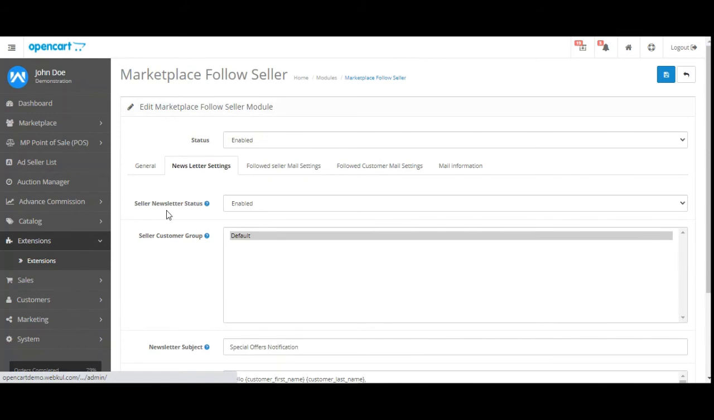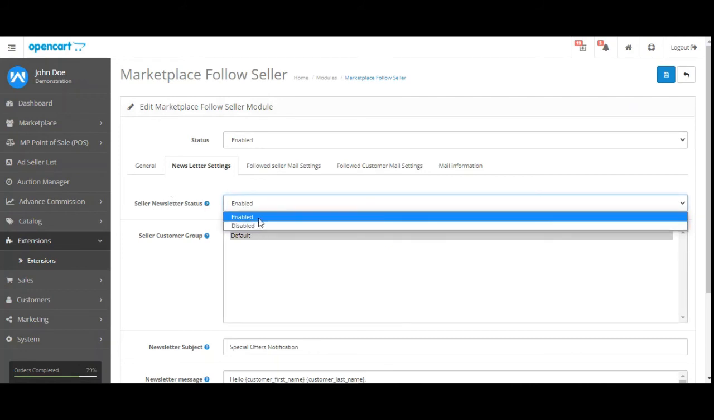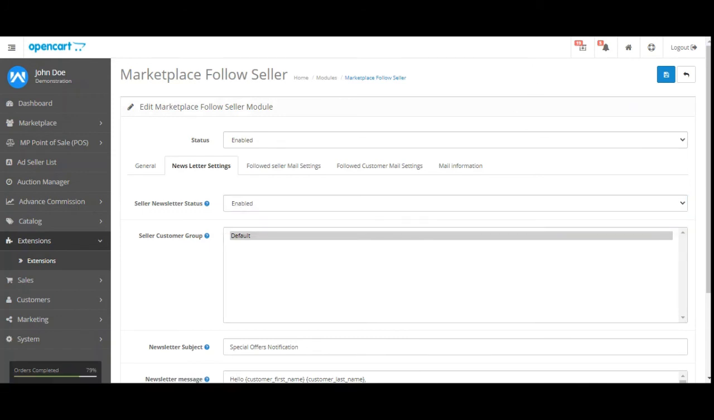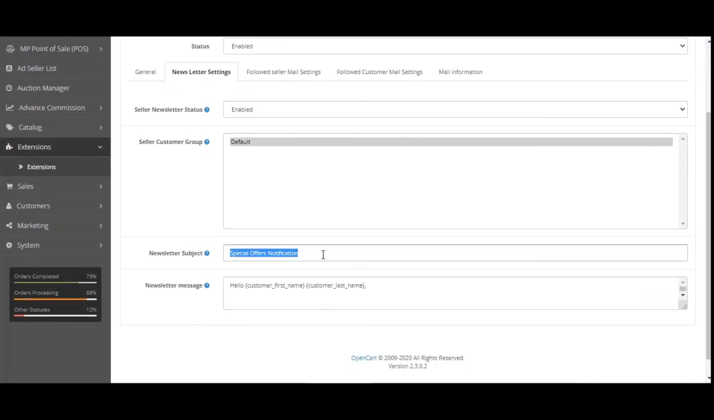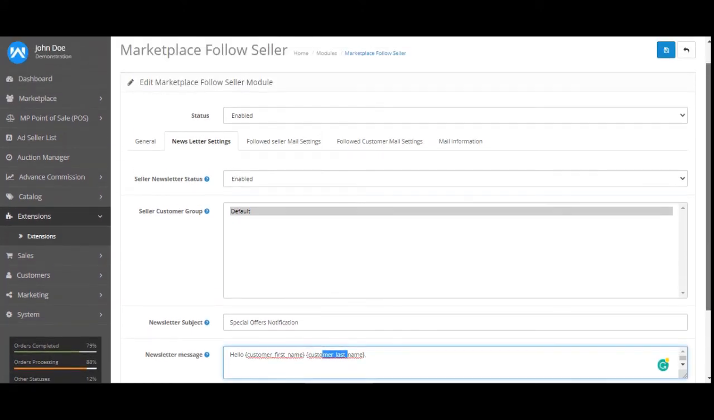Now let's tap onto the newsletter settings, and from here we can enable this particular option. Then the marketplace vendors would be able to send the newsletters to their followed customers. You can choose to enable this option or not. Here the admin can choose the customer group to which the marketplace vendors would not be able to send out the notification messages. Then here you can set up your newsletter subject and the newsletter message. You can choose the customer first name and last name codes, and those would be automatically entered there for the respective customers.